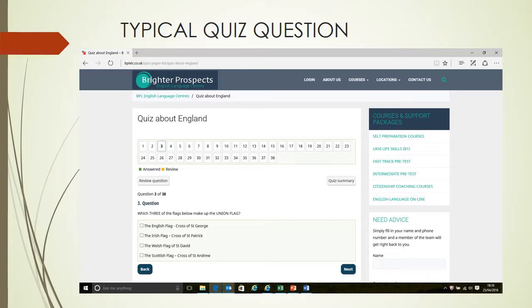If you were doing this quiz, then hopefully you would be selecting the Cross of St. George, the Cross of St. Patrick, and the Cross of St. Andrew. Those would be the correct 3 selections, and you'd have clicked on Next then to go on to the next question.